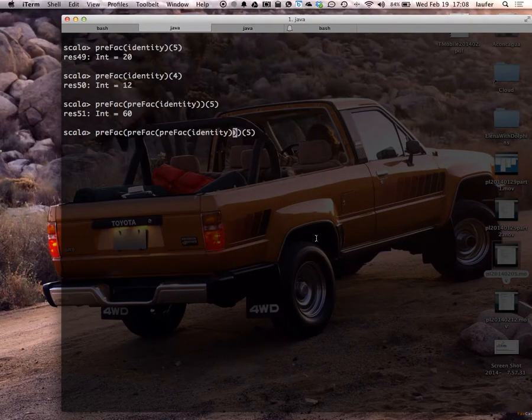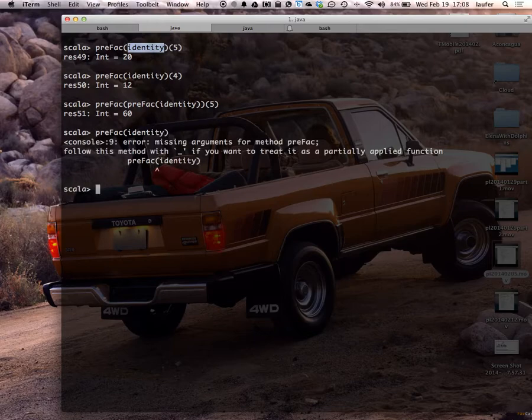So if we look at these experiments, that's why there are two pairs of parentheses. Here we're giving it identity, and if we actually write that, if we say prefac, just identity, like this, it says that's a function, and to treat that as a value, you have to give that underscore. That's a Scala thing. In Haskell, it would say, okay, you got this function. But in Scala, because of this thing between functions and methods and so on, there's this syntax issue here.